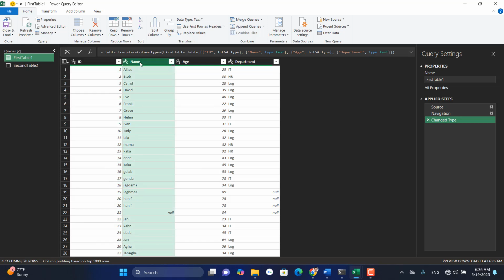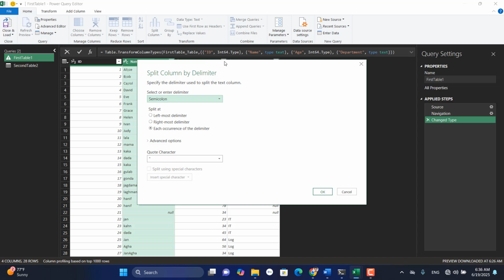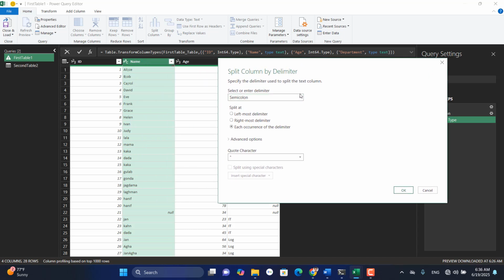After that, for example, we will go to the name column, split column, first by delimiter. Delimiter means which delimiter do you want to split the column with? By colon, by comma, by equal sign, by semicolon, by space, by tab, custom. In my column there is just a semicolon and nothing else, so I will select semicolon and split based on it.